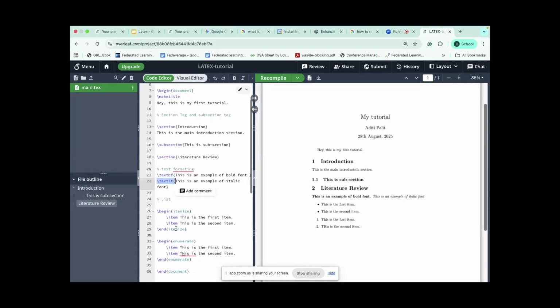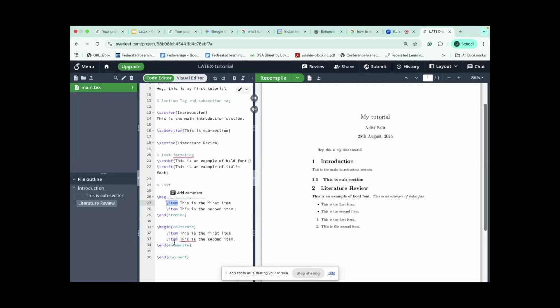If you want to create a list with bullet points, you use the tag begin itemize, which will have an end itemize. And every bullet point will be preceded by the tag item. Similarly, if you want a numbered list, you use the tag enumerate, and before writing your point, you precede it by using item. So this way, you will be able to generate a small document for yourself.